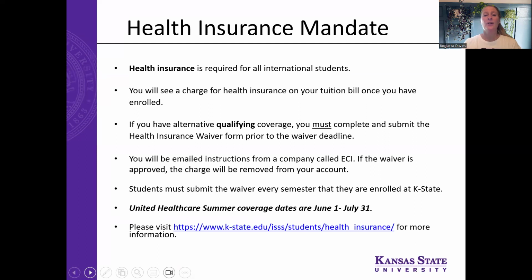United Healthcare summer coverages are between June 1st and July 31st. You can visit our website for more information about health insurance. I will add that the waiver that the ECI services is looking at is really hard to get approved, and it often does not work out for international students if they have an insurance from home. So plan on having the United Healthcare health insurance unless you have a U.S. qualifying insurance that could be approved by the waiver.